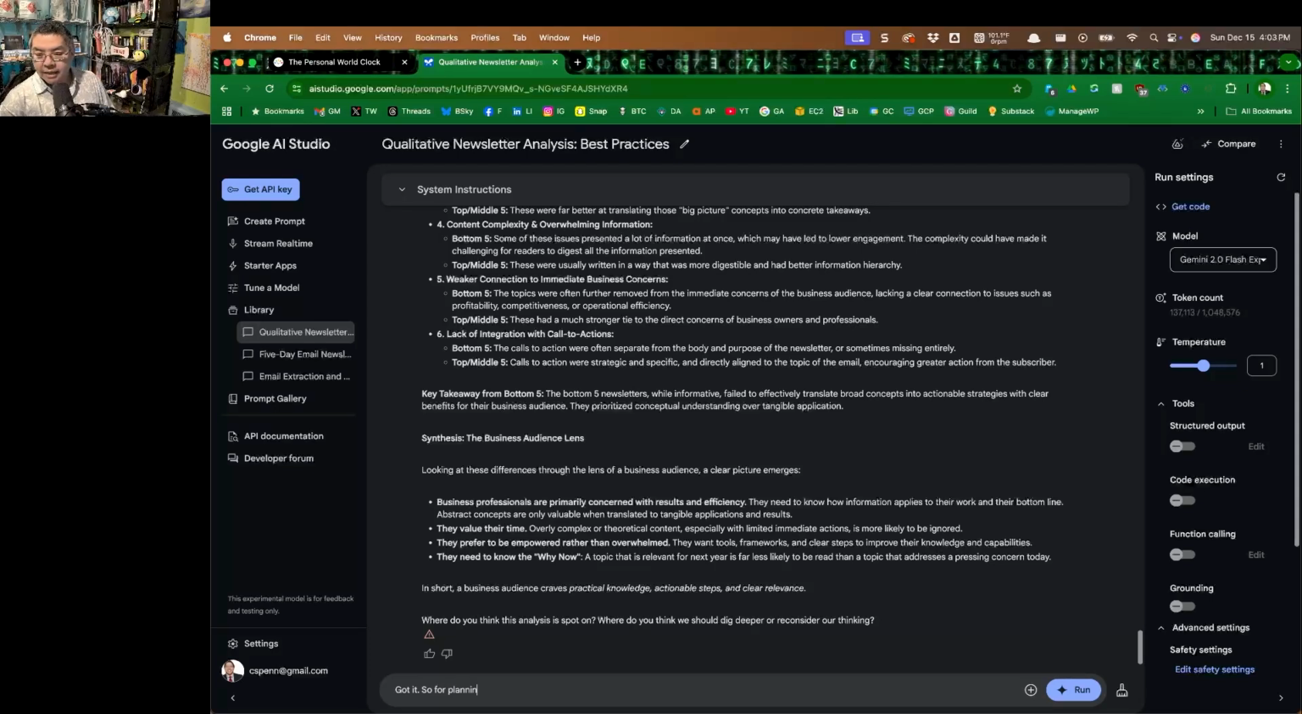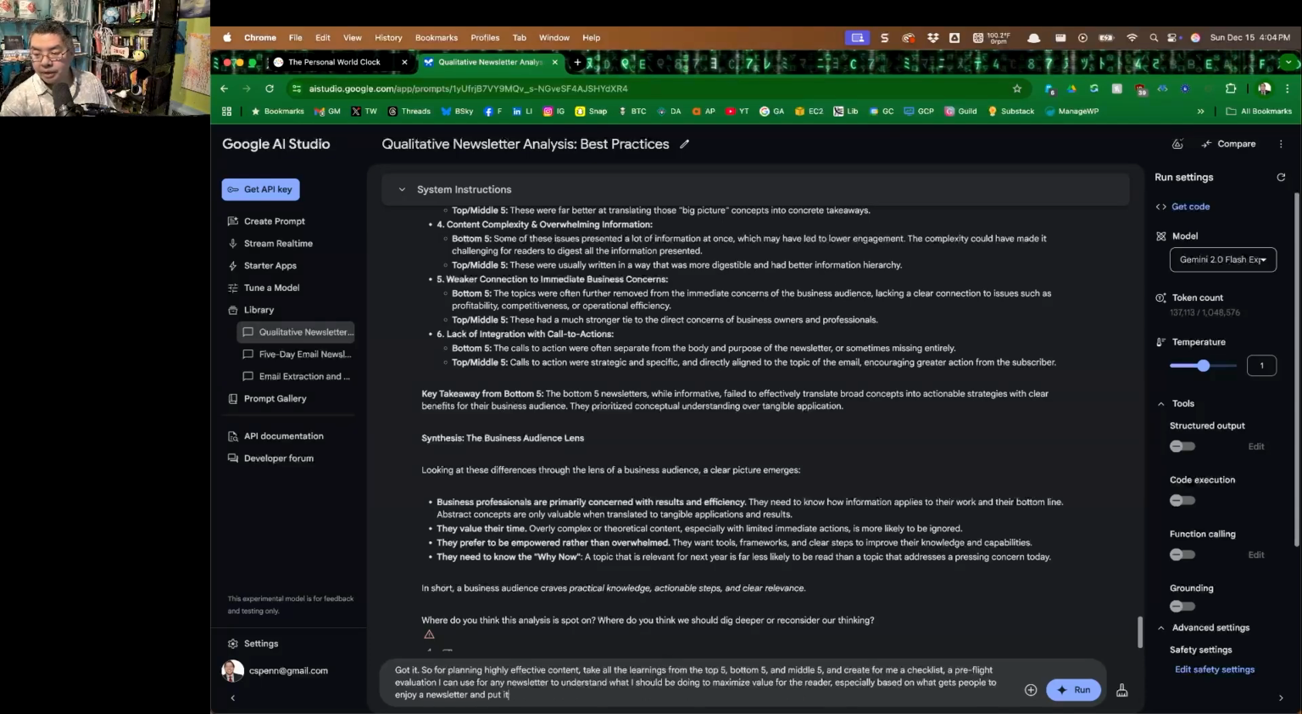So for planning highly effective content, take all the learnings from the top 5, bottom 5, and middle 5, and create for me a checklist, a pre-flight evaluation I can use for any newsletter to understand what I should be doing to maximize value for the reader, especially based on what gets people to enjoy a newsletter and put it in the top 5. Make the checklist. So we've got our checklist now.